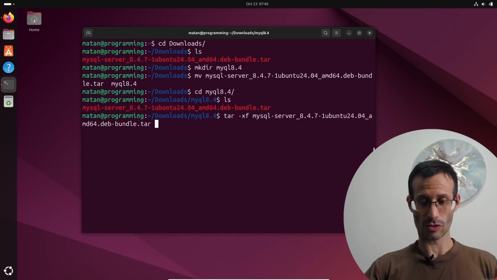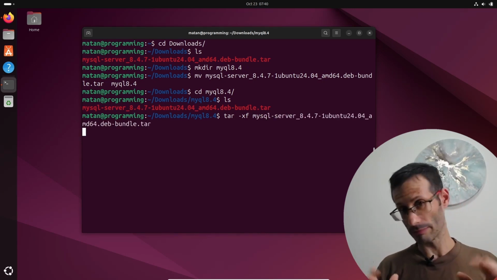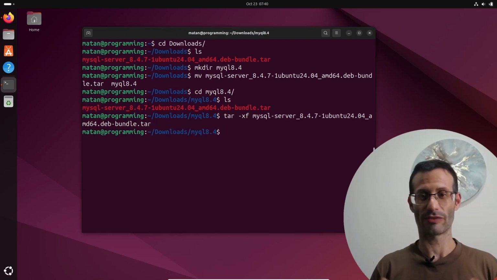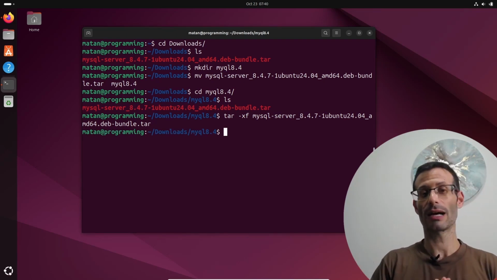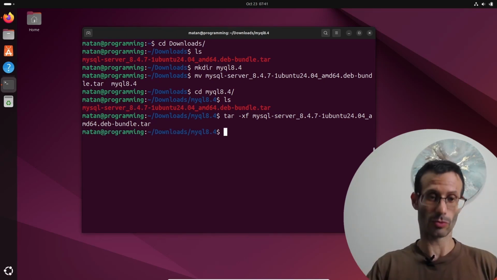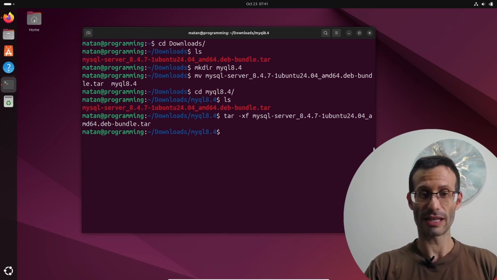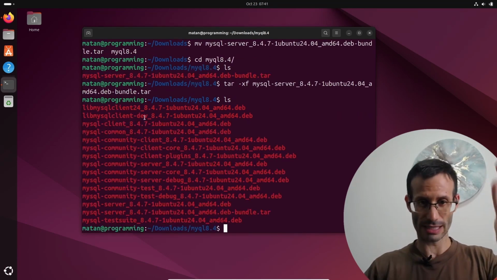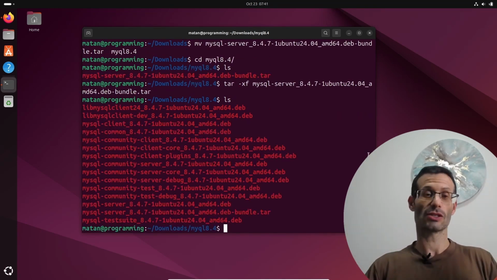And let's run this command. It will take a minute or two. It's actually quite a bit faster. So it's already done, and now the content of the tar archive was extracted, and if we list the files in this folder, we can see all of these deb packages. So all that's left is installing them.